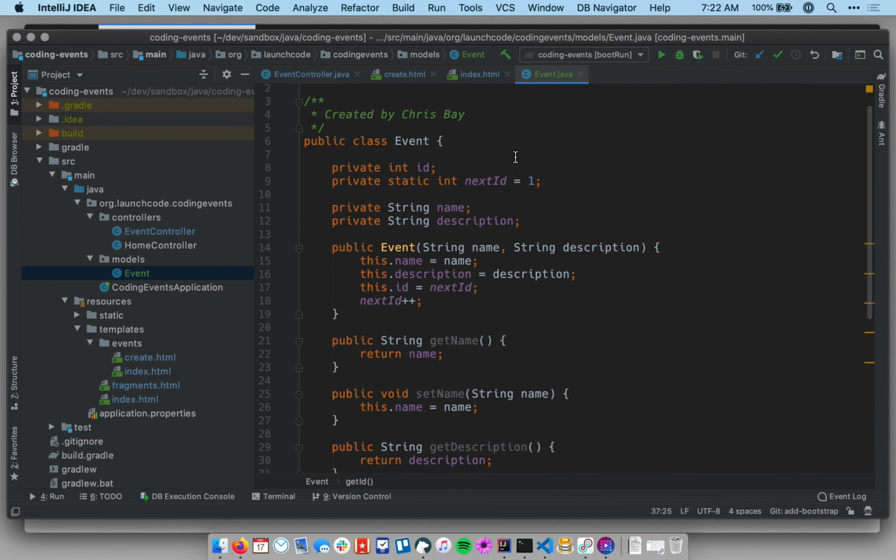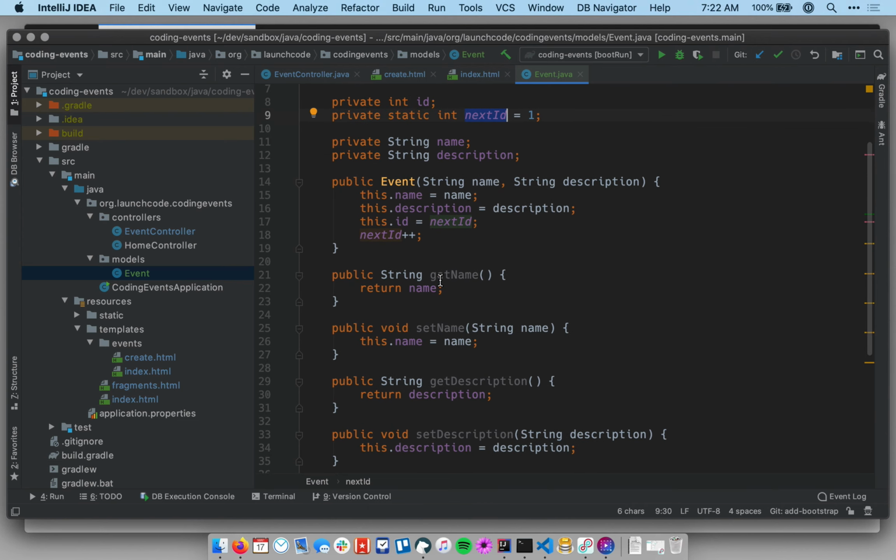We don't need to expose the nextID field. That one's going to remain private. That does not need to be used anywhere outside of the class. It's just being used for this initialization, so it'll stay private with no getter. Okay, so every event object we create will have a unique integer ID.